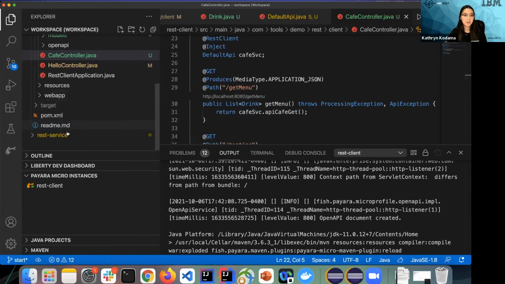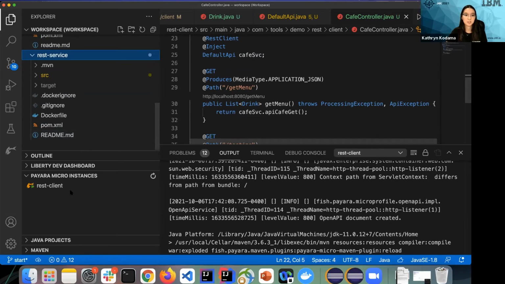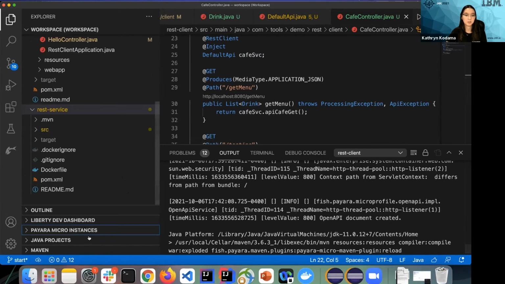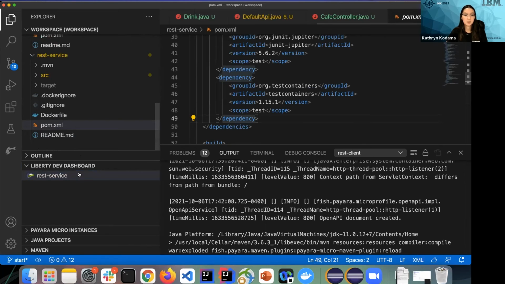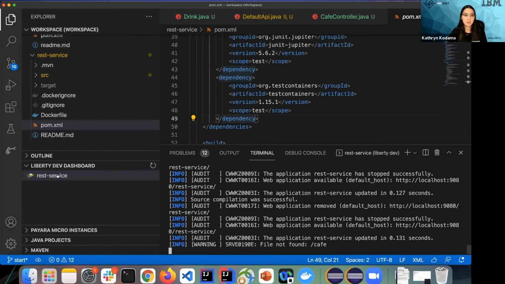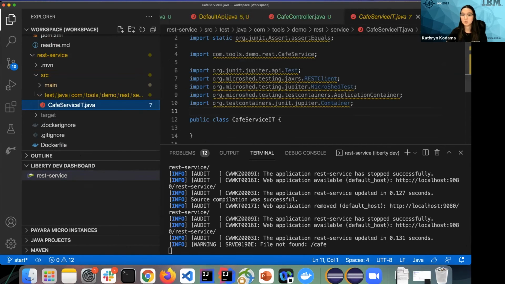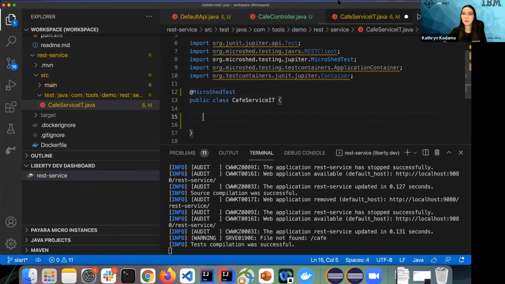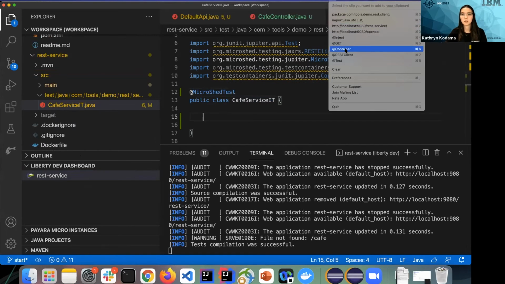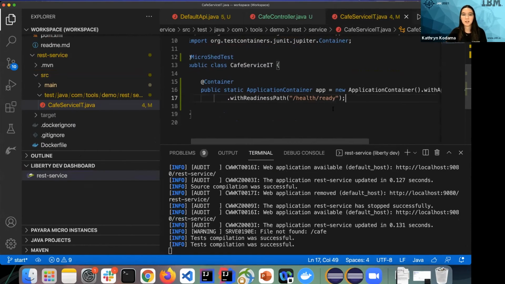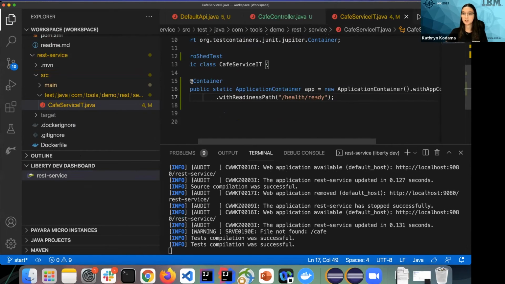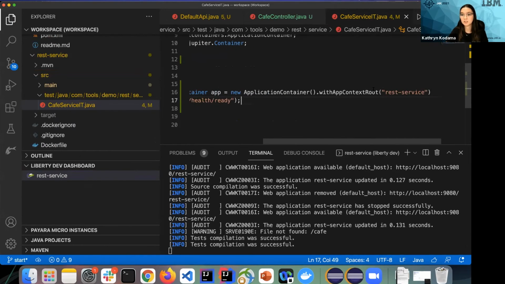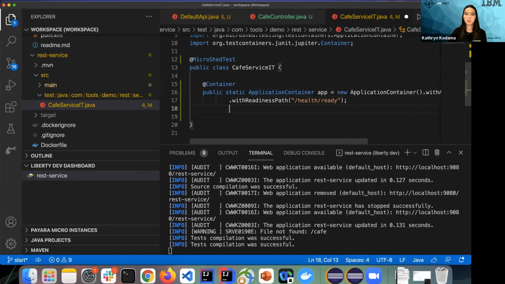All right, and then I know we're running out of time here, but quickly I'll stop this application and switch back over to our Open Liberty application. So our Open Liberty application is still running here. I just want to show quickly what it looks like when I make a test with MicroShed containers. So to do this, I'm just going to add a MicroShed test here, and then I'll specify a container. So this is just an application container, similar to how it's using test containers. It tells us our context root and how to know when our application is ready.